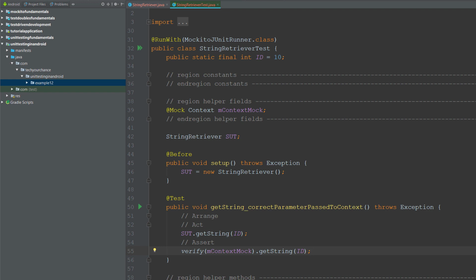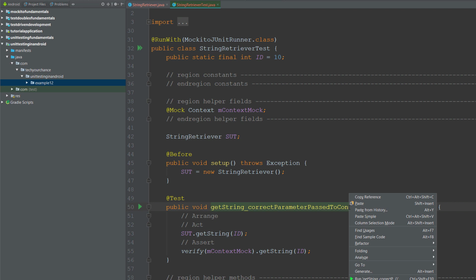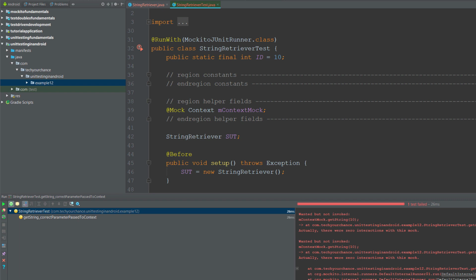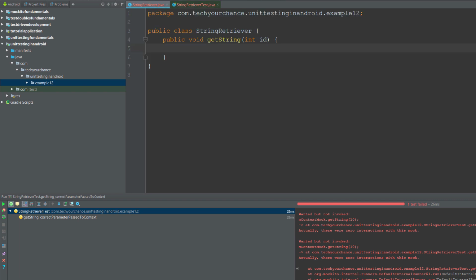Instead of using argument captor, I simply specify that I expect ID to be passed in. Now that you master the argument captors, I feel confident to show you this shortcut. The test compiles, so I can actually run it. Unsurprisingly, it fails, no problem. Go to the production code and let's write some implementation.